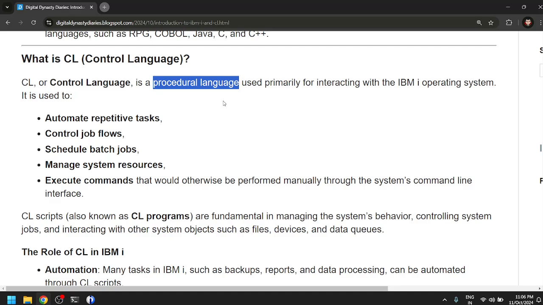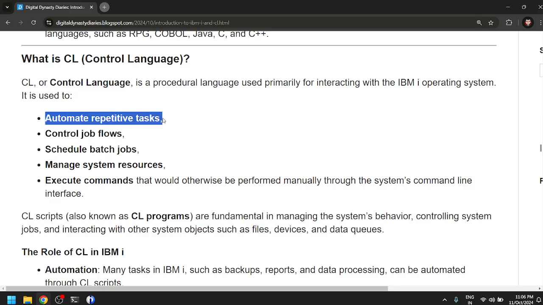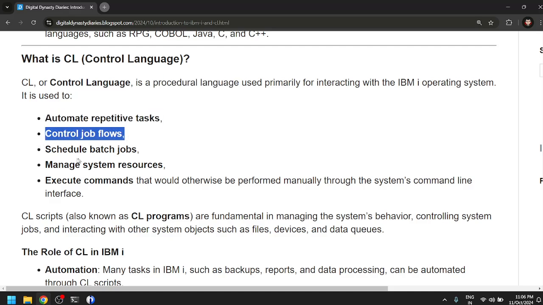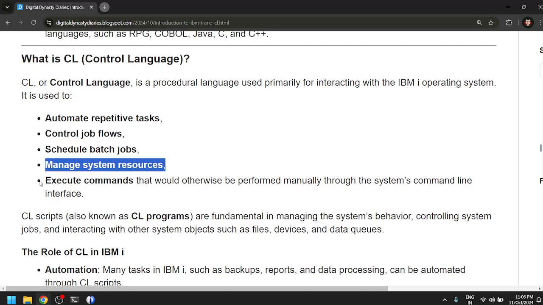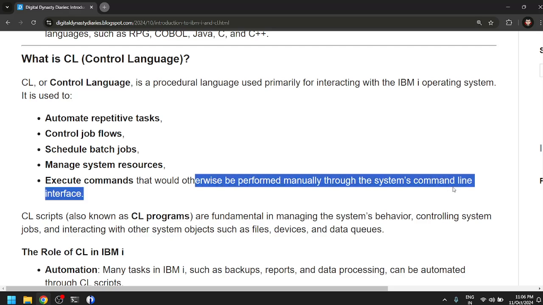It can execute operating system level commands and it can also do a lot of logic processing. You can write if else statements and so on. So it can be used to automate repetitive tasks, control job flows, schedule batch jobs, manage system resources, and execute commands which would otherwise be performed manually. You can write the commands that you execute manually in a CL program, then compile the CL program and execute it. Your commands will be executed through the CL program automatically.